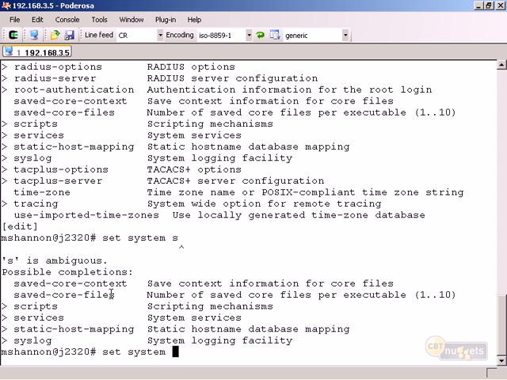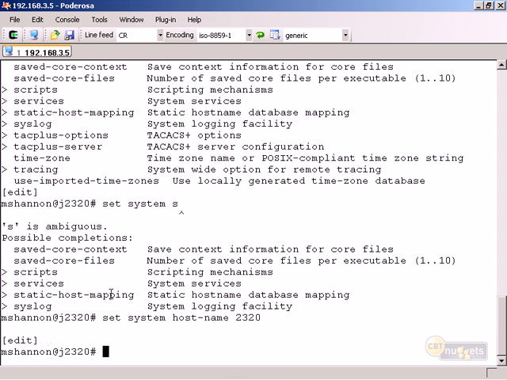So we're going to set the system hostname. And what do I want to call this? Well, obviously let's change it from 2320. We know it's a J series router, so let's just go ahead and call it J2320, and type that in there.